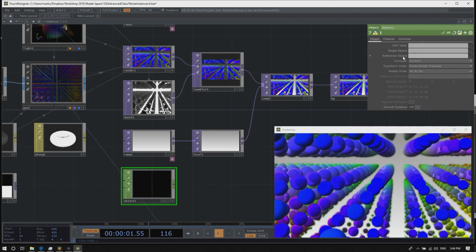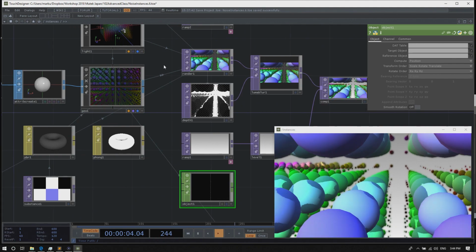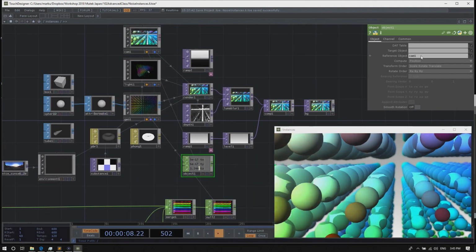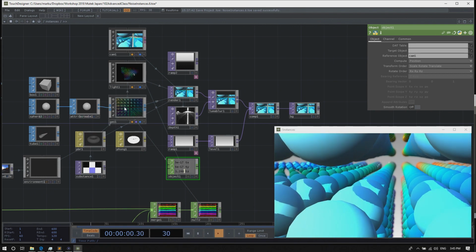So I can set my reference object to be my camera. Where's my camera? Here it is. And I can set my target object to be my geometry.